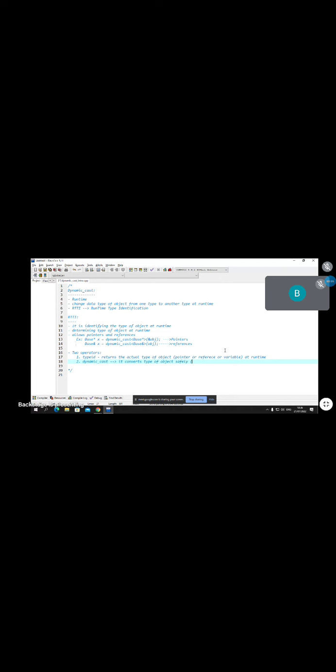So, parent class and derived classes, that is very, very important. Here, dynamic cast is converting the type of the object safely. I'm writing downcasting. While doing this downcasting, next we will discuss what is downcasting and what is upcasting. Downcasting means you are casting from base to derived. Getting my point, students? So dynamic cast converts the type of the object safely.